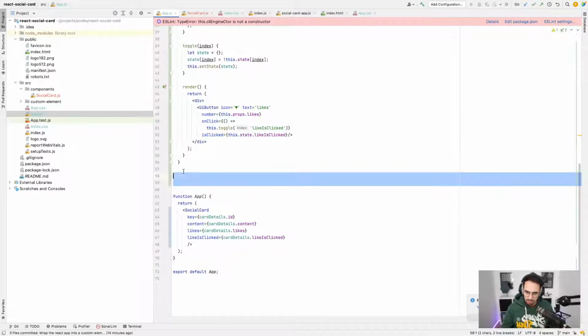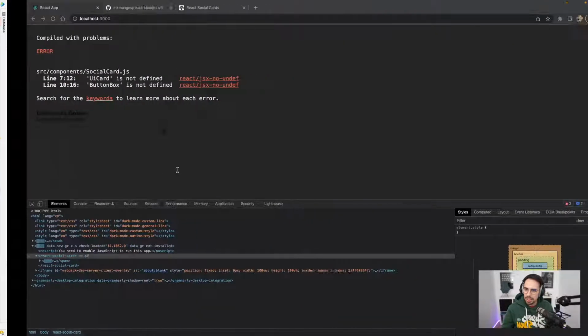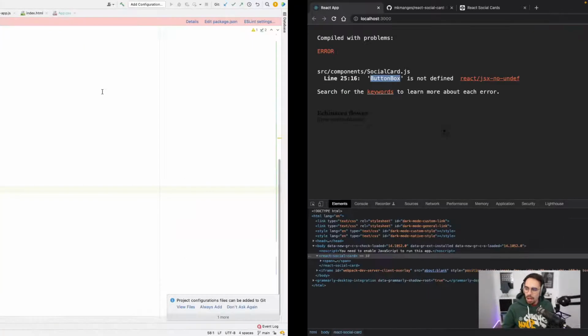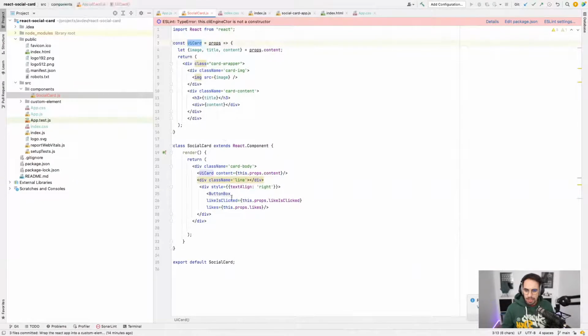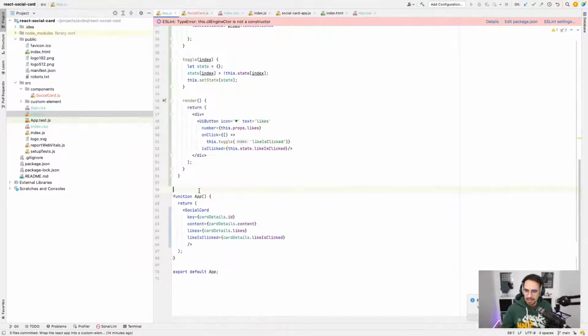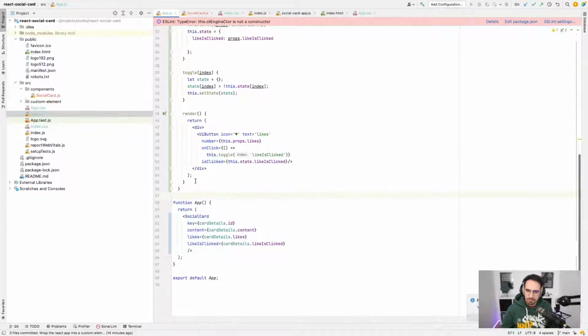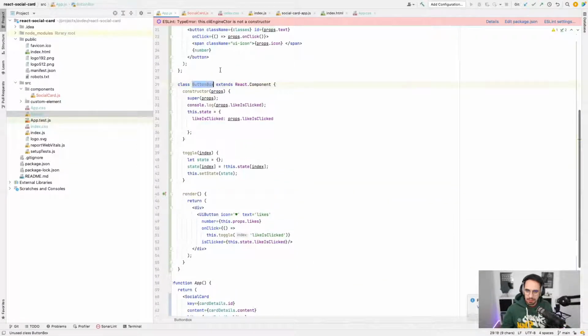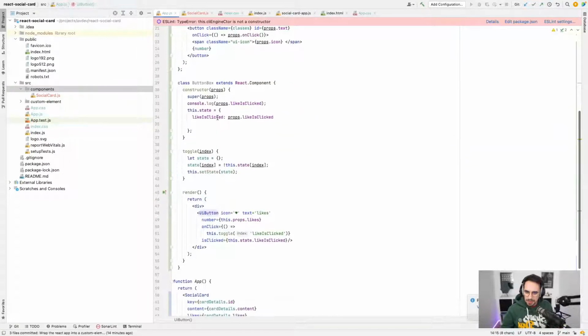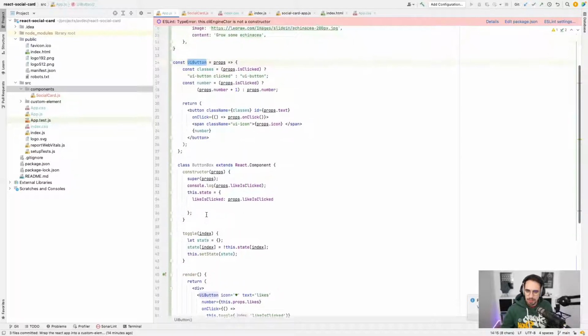And if we check, it's not working because the button box is not defined on the social card. So we need to define it. That will mean we need to extract it from the app.js. Okay. And so this is the button box, and probably another component. I'm just wondering if the UI button will be the same. So the UI button is used here.